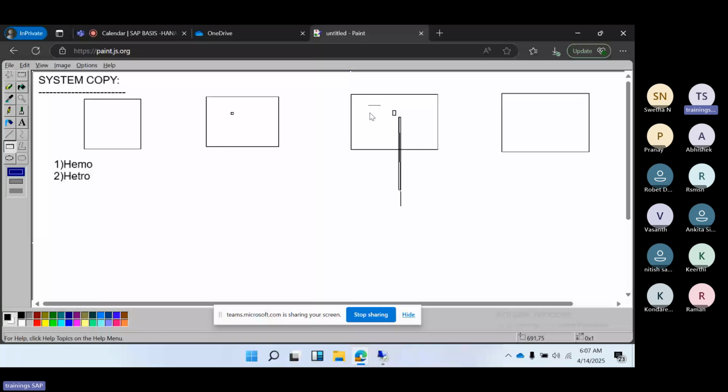You are building a new database on top of SAP. You are building the new things here. This is called the system copy. Same to same. You are building a new system. That is called homogeneous, right? Same copy of the source, you are building a new system, that is called the homogeneous system copy.